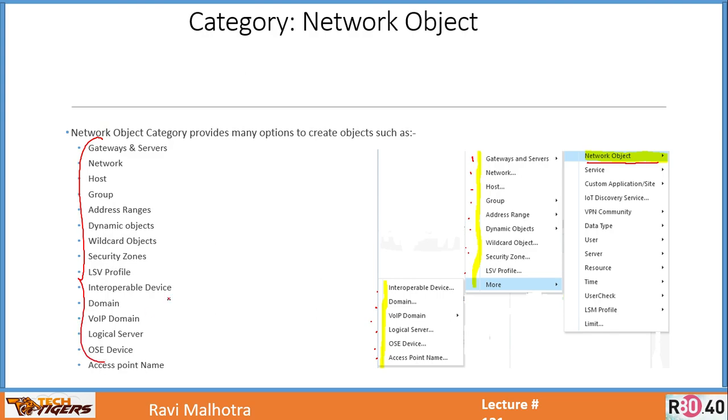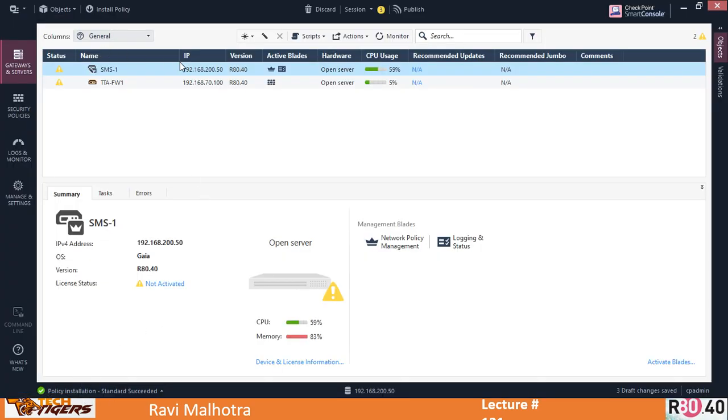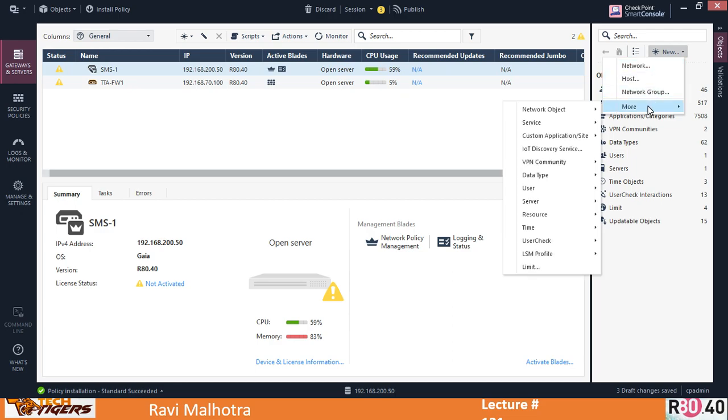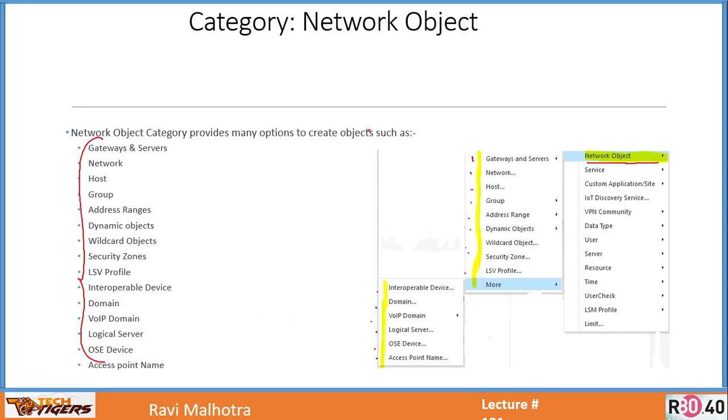Let me show you. It's very simple. Let me just log into my dashboard. I will go to objects, then new, then more. And here you see, this is the category. Network object is one category, service is another category. These all are the categories. And inside the network object, you see gateways and servers, network, host. All these are the categories available for you.